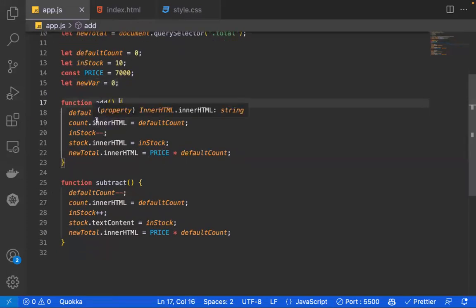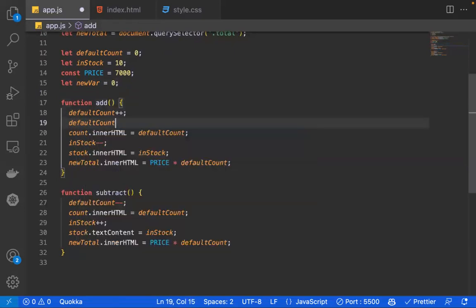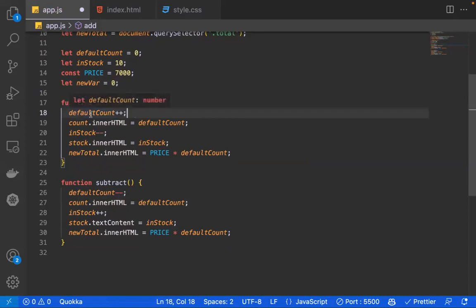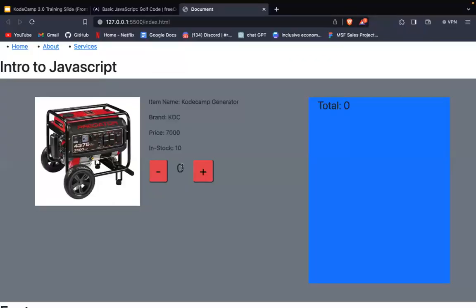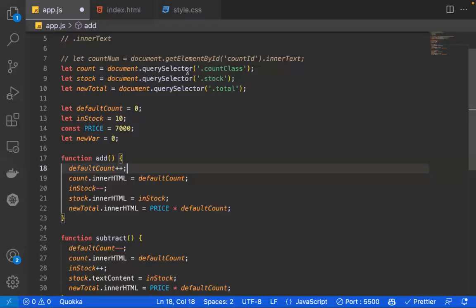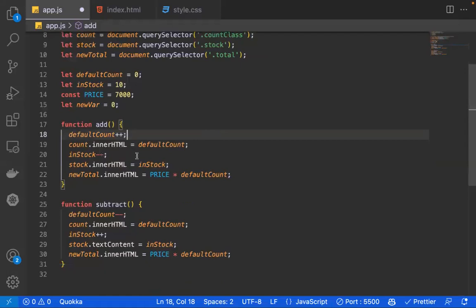And then we say default count. For every time the user clicks, you want to add 1, default count plus plus. We could say default count plus equal to 1, but why do we have to go this length when we can just say default count plus plus? So that's why we say default count plus plus. The count, which is this place, our element here, we already called it with document.querySelector and the class selector, then saved it inside the count variable. We're now saying count.innerHTML, whatever will be inside our count should now be the default count.